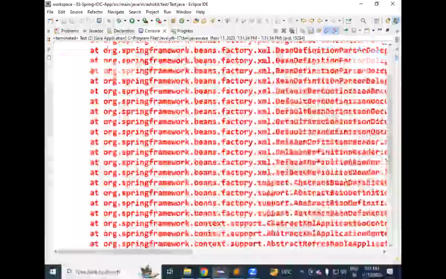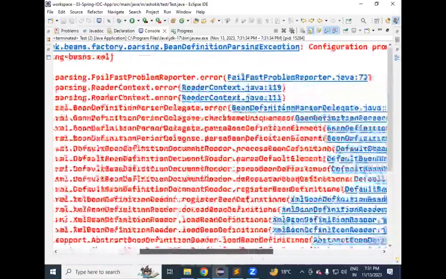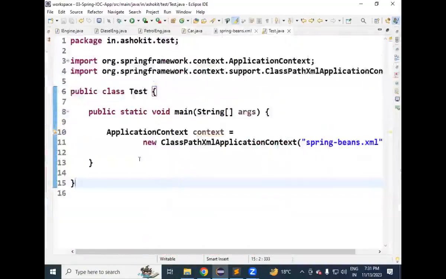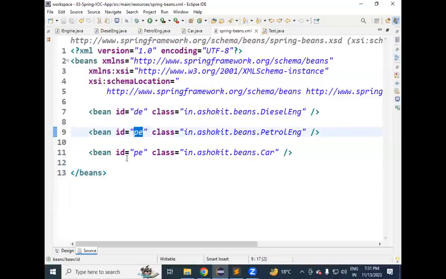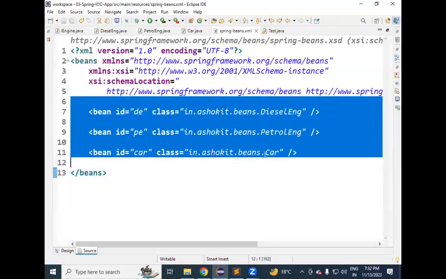Now see here, why did it fail? Bean name PE is already used, a duplicate ID. What is the ID I have given? Petrol engine. Two beans cannot have the same ID. Every bean should have a unique ID. Petrol engine has PE, diesel engine has DE, car has the ID car. Whenever you are configuring your beans in the bean configuration file, every bean should have a unique ID.